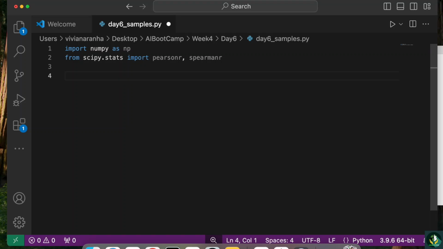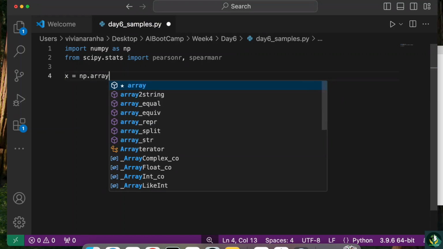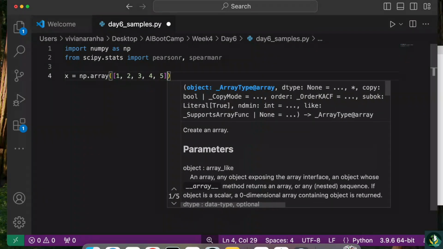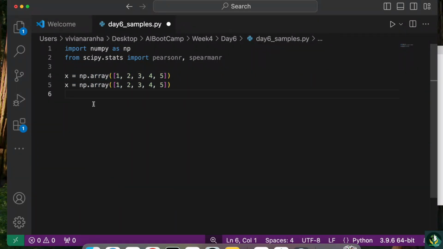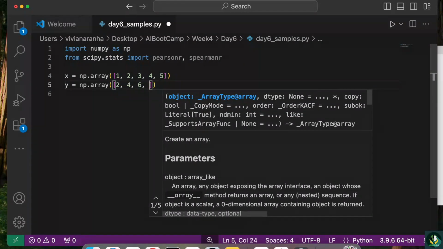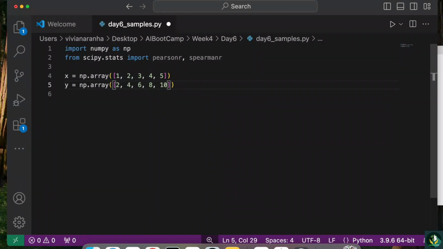Now first, x equal to np.array. Let's create a data set which is a list of 1, 2, 3, 4, and 5, and then let's create another one which is y, which is, let's increment it a little bit, 2, 4, 6, 8, and 10. We can already see probably a correlation between the two data sets, but let's first use Pearson correlation and see how to use it.